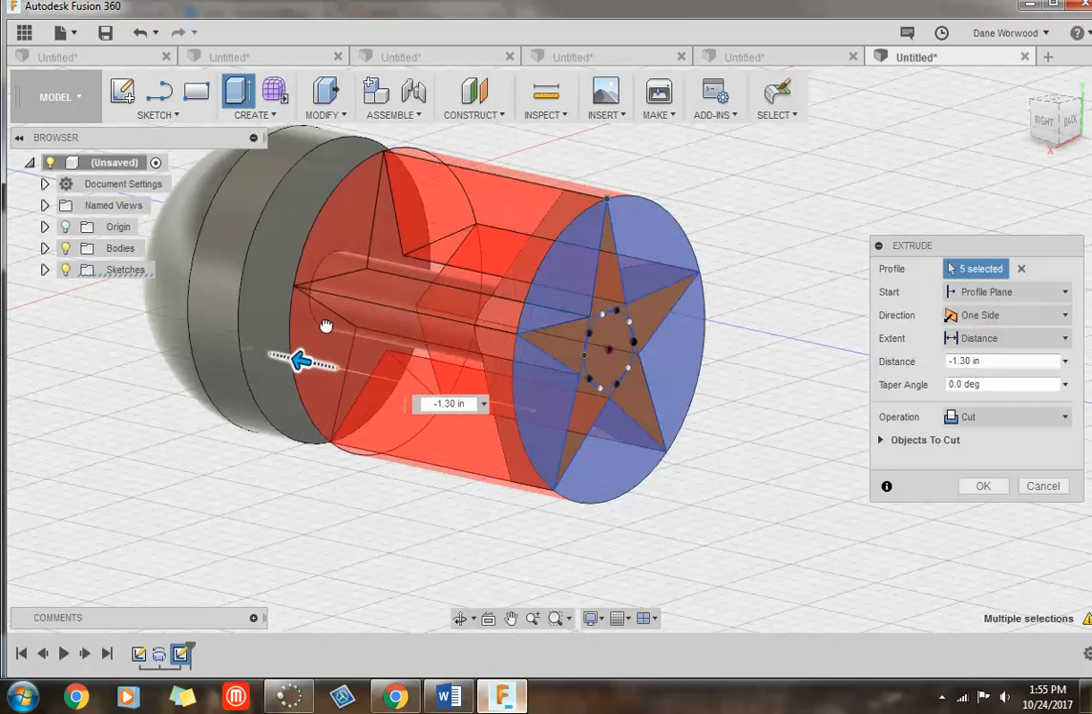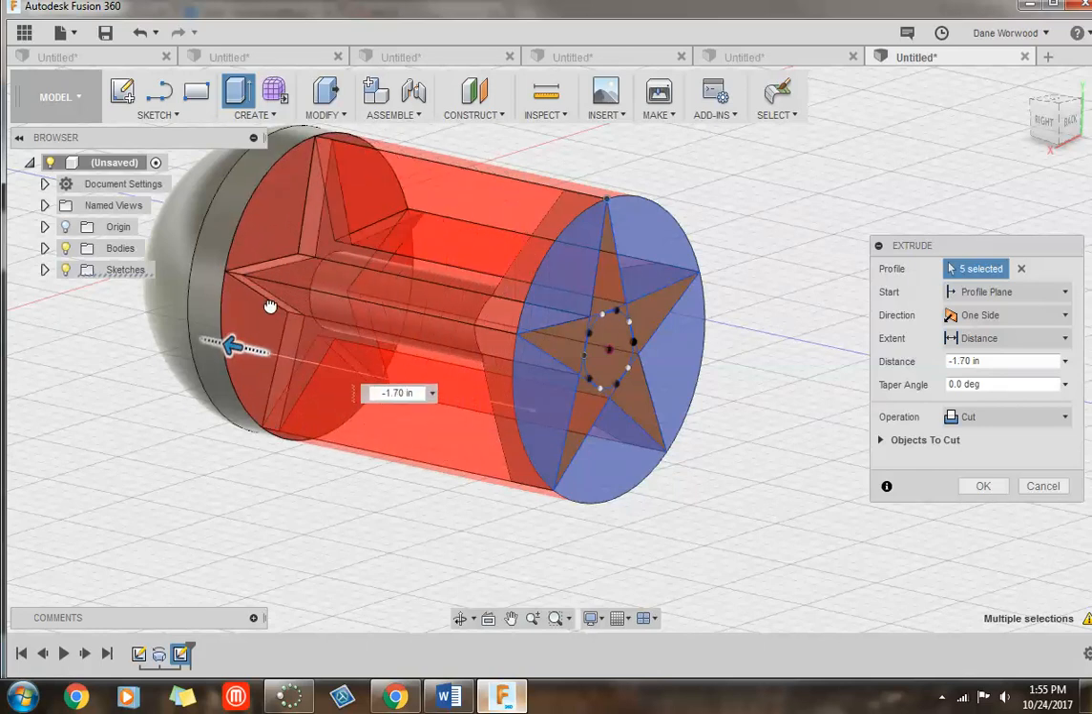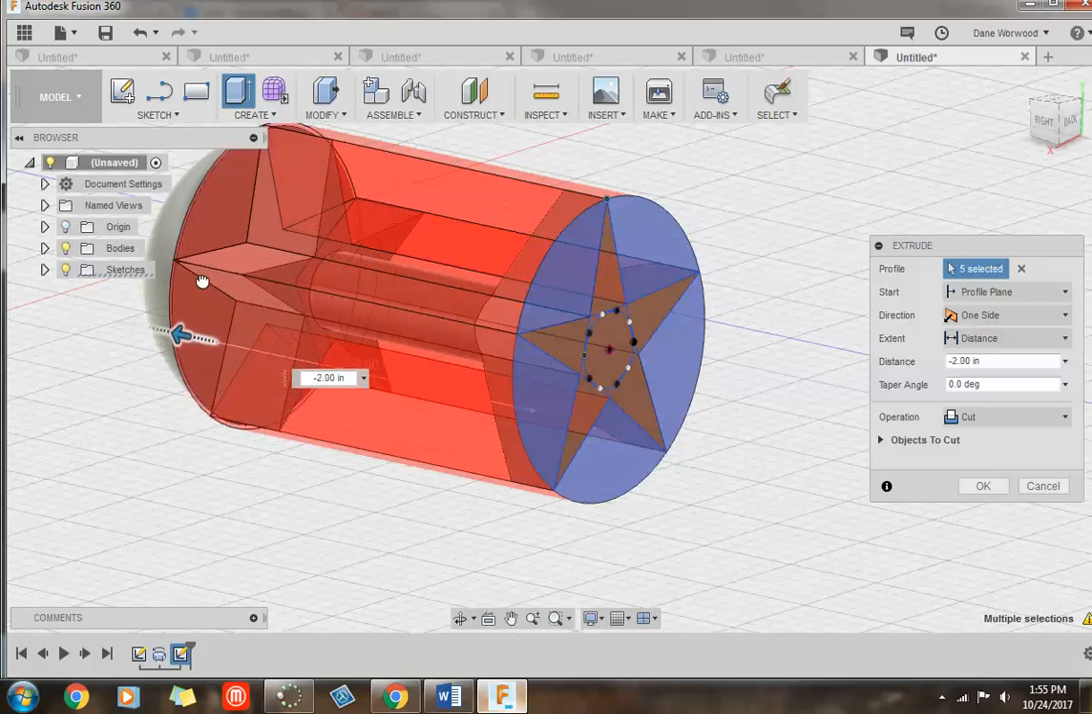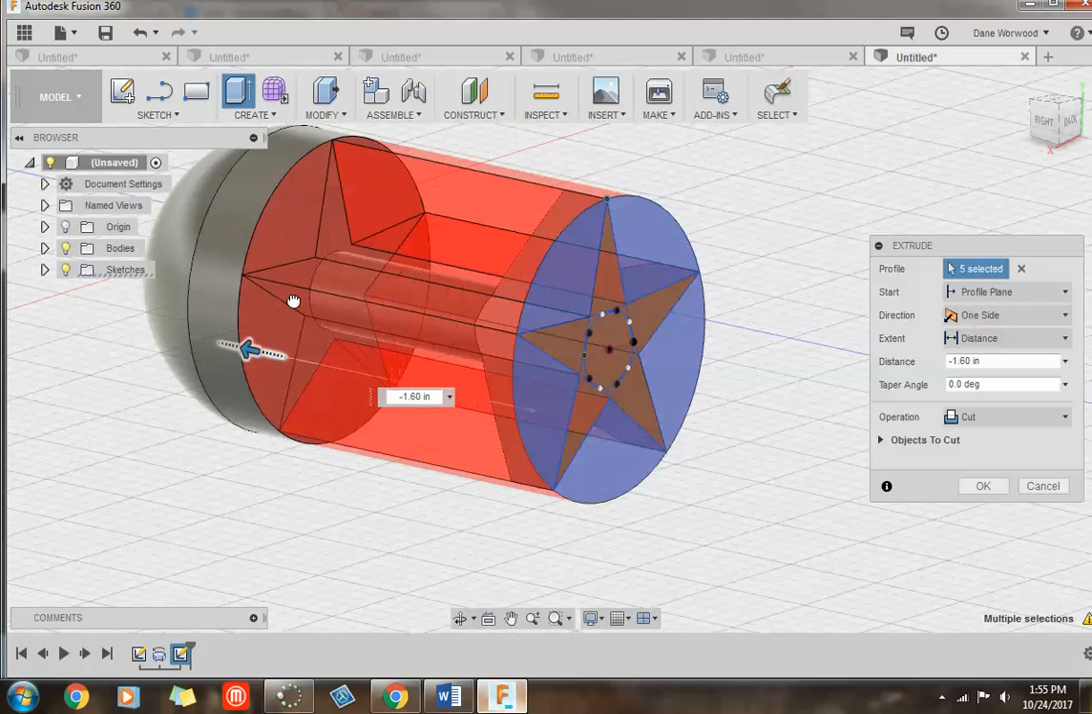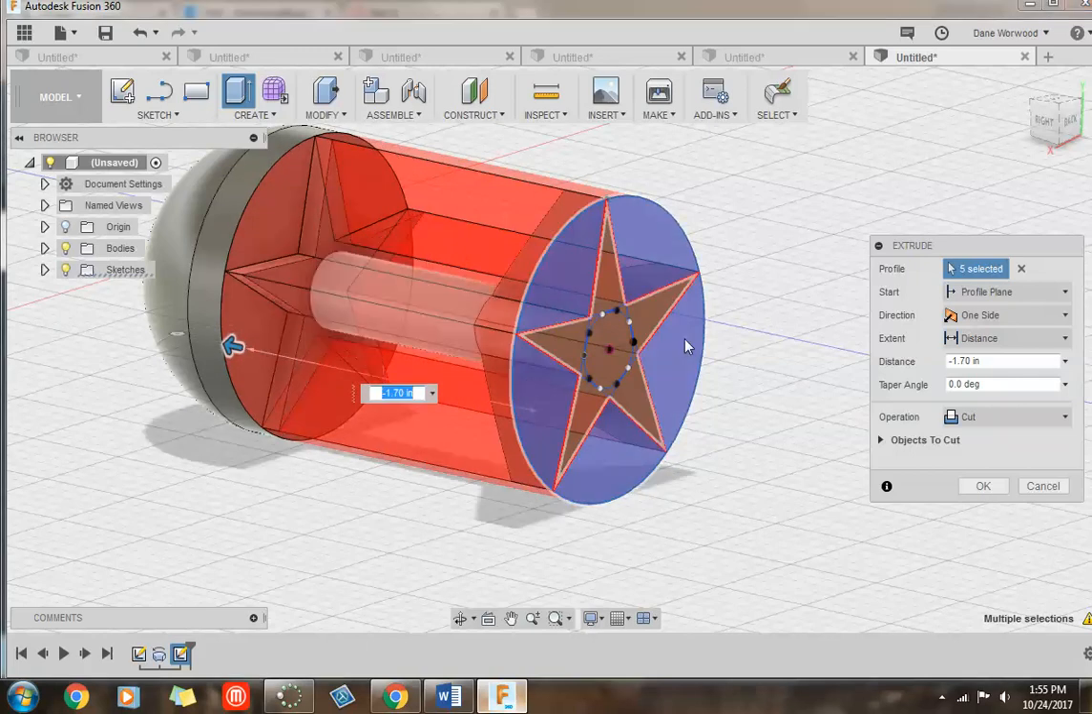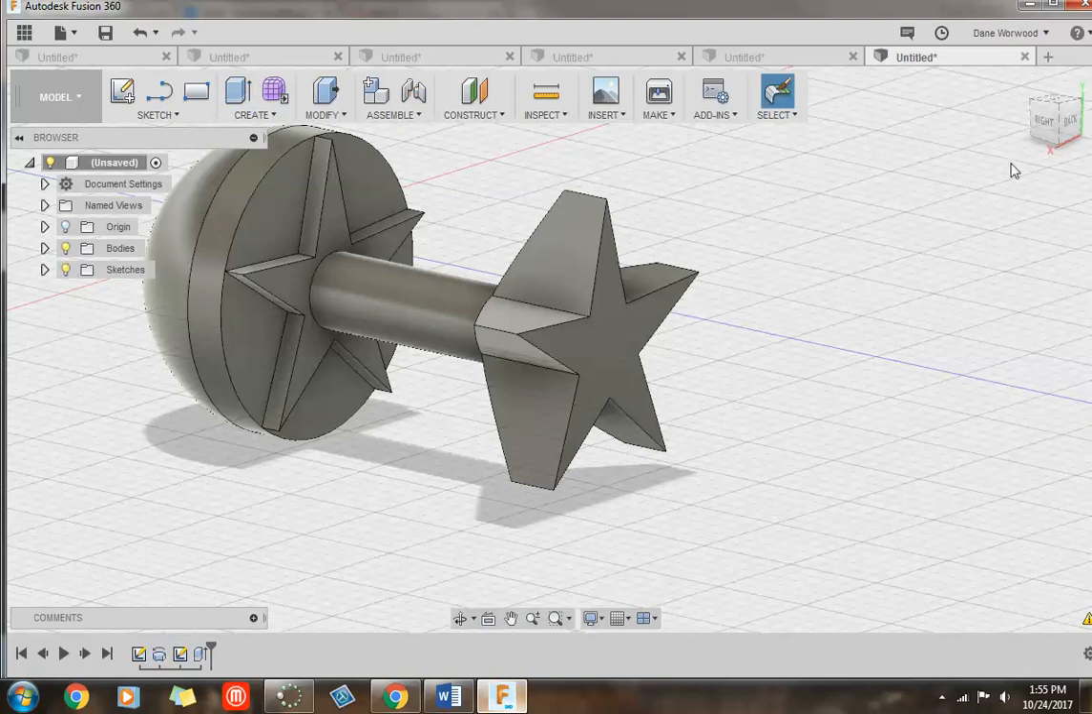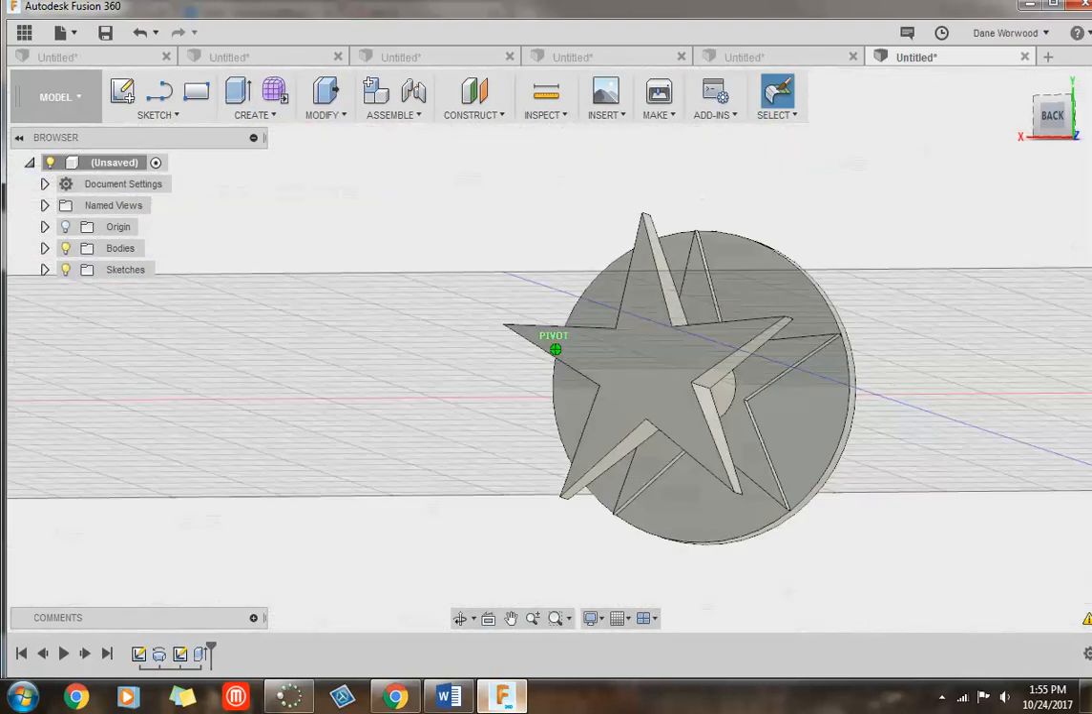If you want to make a cool design in the front of yours, you could drag it up to the front and it would remove a little bit of it. You don't want to take away too much though. So if you want to do that, you can just drag it into that a little bit and then hit OK. And there it is.